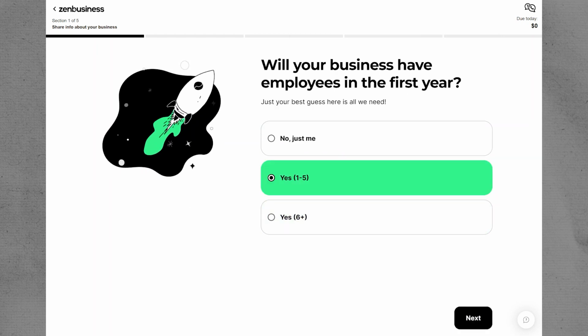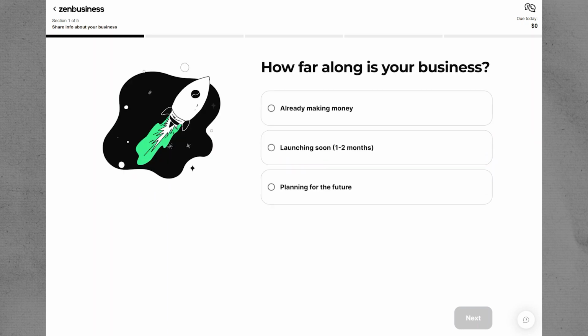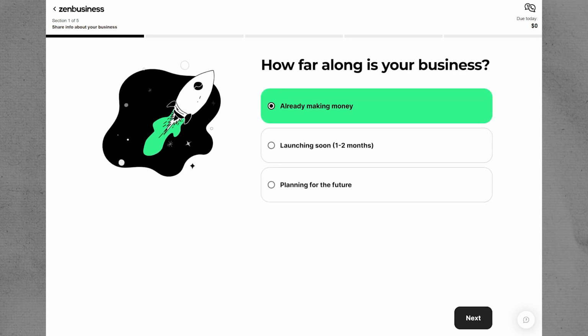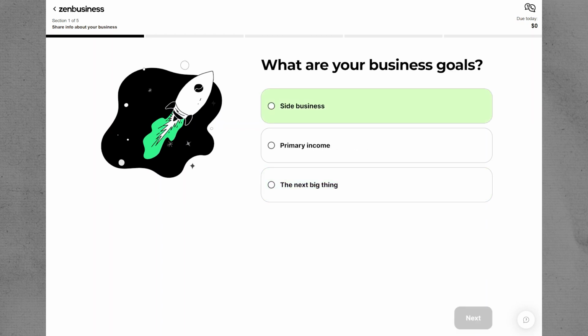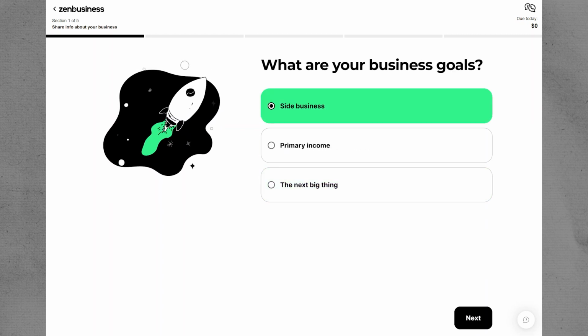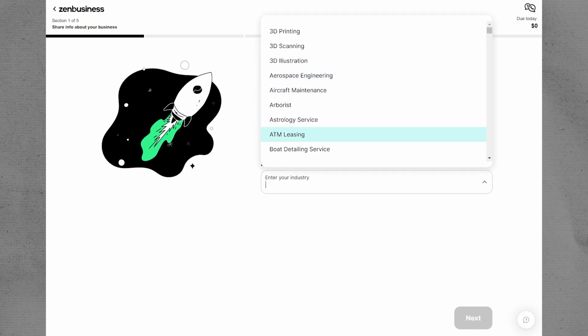Choose yes or no to the question of whether you will have a different business address from home. After selecting the option, click on Next. It asks, how far along is your business? Click on the relevant option. After selecting the option, tap on Next. Select your business goals by tapping the relevant option of your goals. Tap Next and add the kind of business you are forming. Enter your industry and tap on Next.